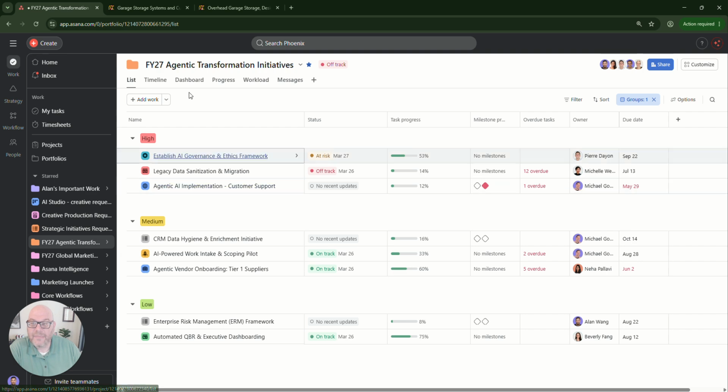Case in point, my FY27, this is showing me not just the projects that are part of this initiative, but it's showing me them by priority. I also can see that we're off track right now because we have a lot of overdue tasks amongst all of these projects. So the entire initiative or portfolio is off track. And again, all of this is part of organizing and managing our work in a meaningful way.